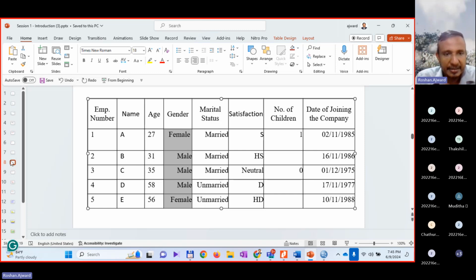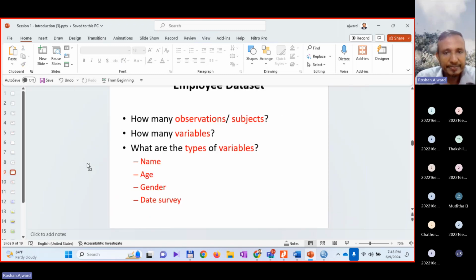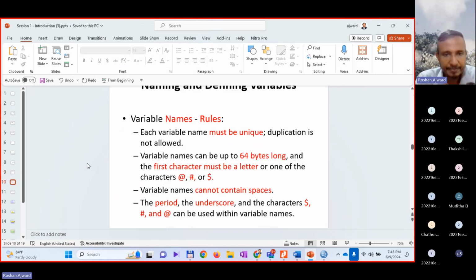Right. Now today also we'll be doing this. Then how many observations? Yes, you told 5. How many variables? 8. And there are different types of variable. Name variable, pose, alphabet, so string type. Age and gender, even we gave it as numeric because we were expressing that in numbers. Date is the date type.